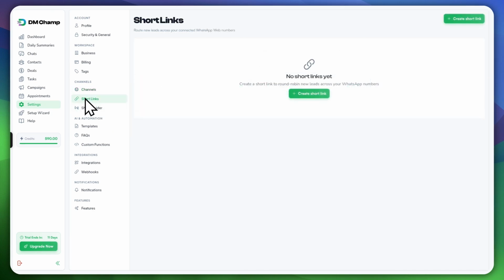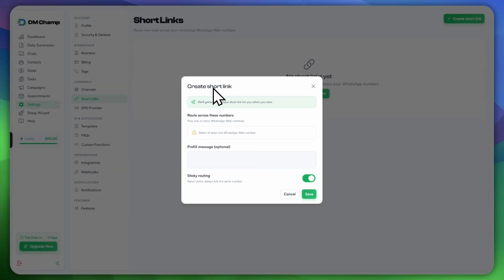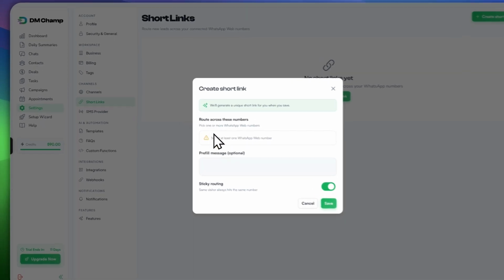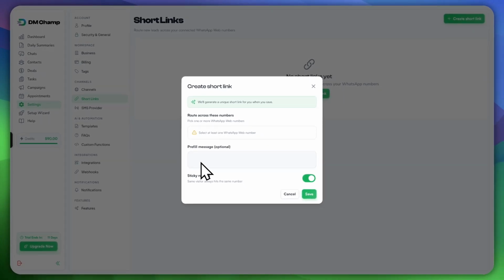So next we have the short links. So basically in here you can turn your clicks into conversations. So instead of sending leads to a static page, every link routes them directly into your WhatsApp web number, so you can start engaging instantly. So now let's create one, for example. So here you can click on create short link, and here will generate a short link for you when you save. So now you need to select at least one WhatsApp number and then pre-fill message.